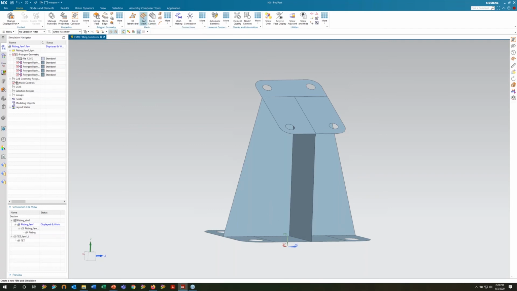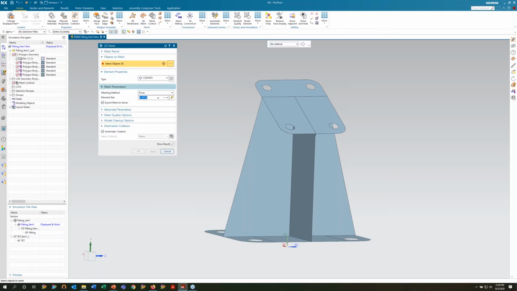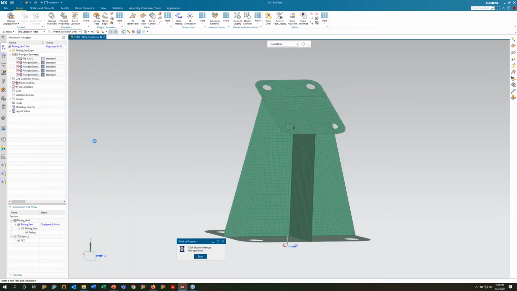So I'm going to throw a 2D mesh on this one. Select the object I'd like to mesh. Use my lightning bolt to give me an approximation. I divide it by 2. And this time I'm going to say automatic creation of the collector. So it went into a collector called thin shell.